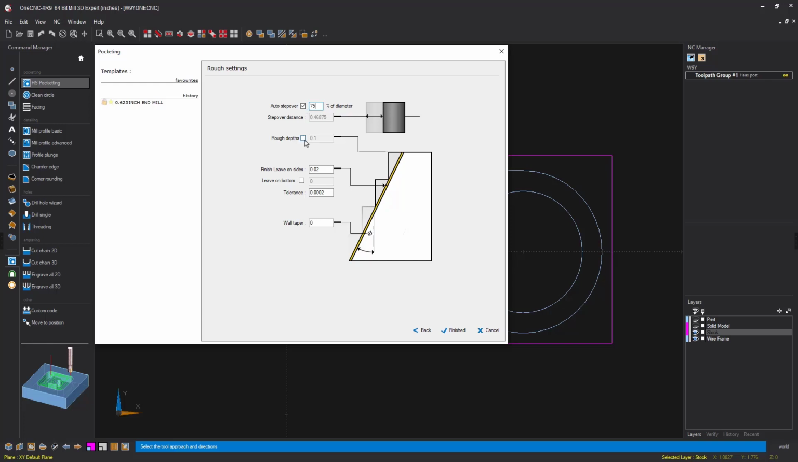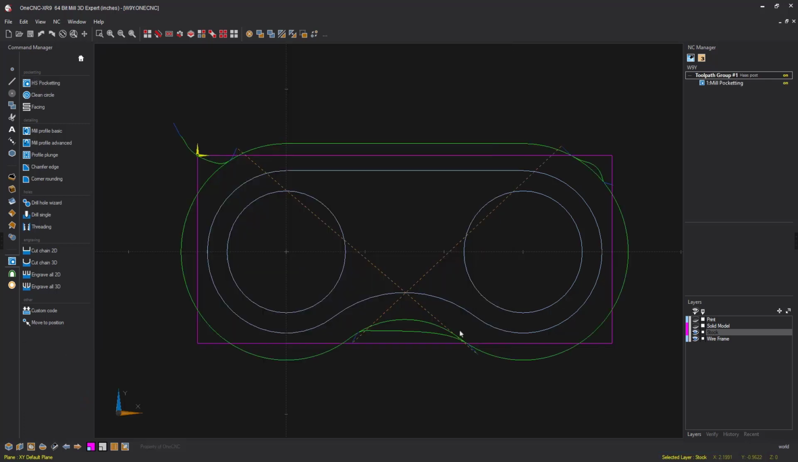Rough depths is if we want to take multiple depths of cut. I don't want to do this for this part, so I'm going to leave that unchecked. Finish leave on sides, I'm going to leave that at 20 thousandths. Leave on bottom, I'm going to leave that set to 0. Going to use the default tolerance of 2/10, and let's click finished and let OneCNC generate the tool path. And there we go. There's our first machining operation.